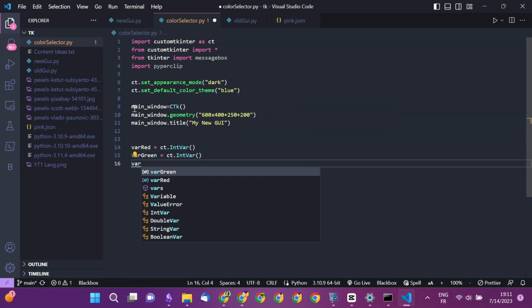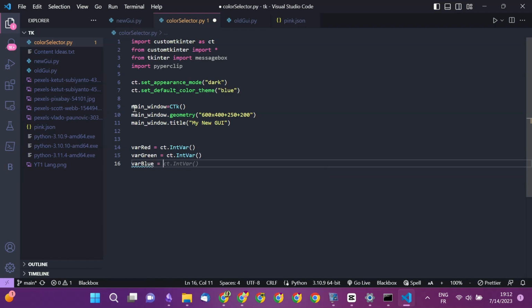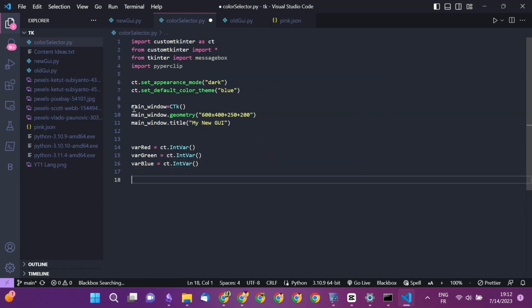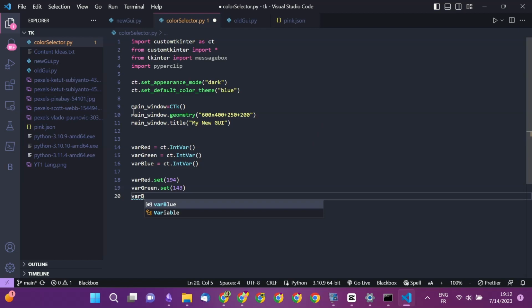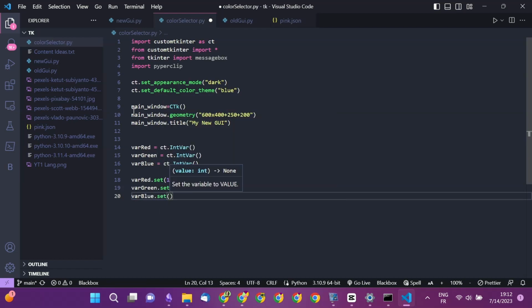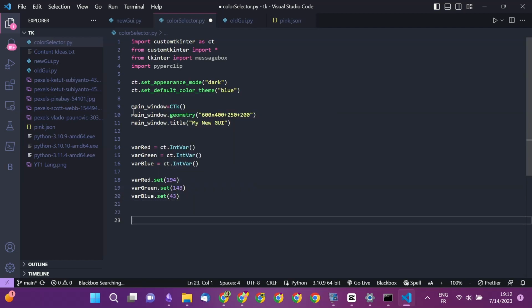So to set the initial values of the sliders, we can do it in different manners. I chose this one. I set the initial values for the red, green, and blue, since to select colors we will need only red, green, and blue: 194 for the red, 143 for the green, and 43 for the blue. It's just the color that I've selected. Then I set this color to the frame that I'm going to create, the frame which is also a CTk frame. So we are going to use only CustomTkinter widgets.